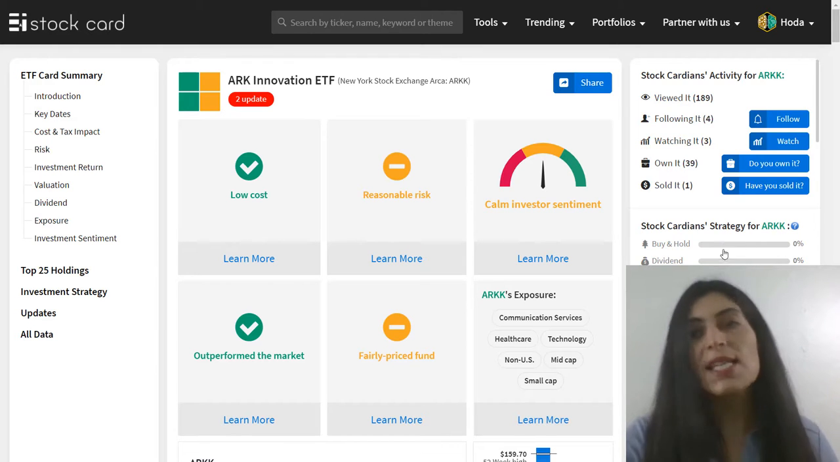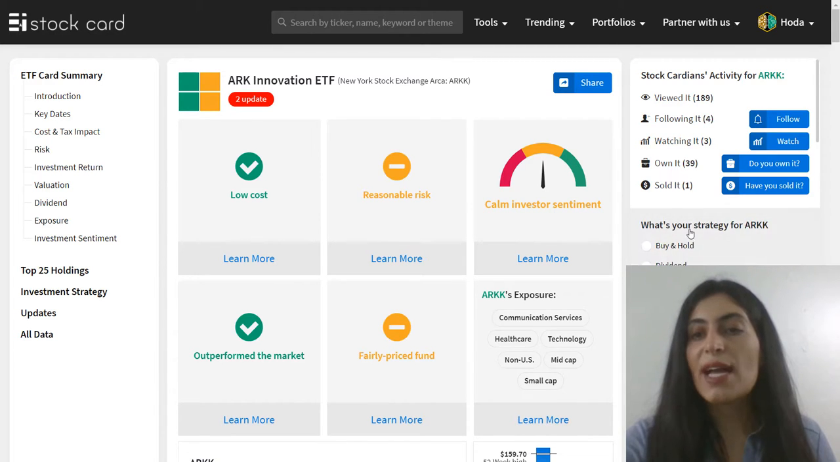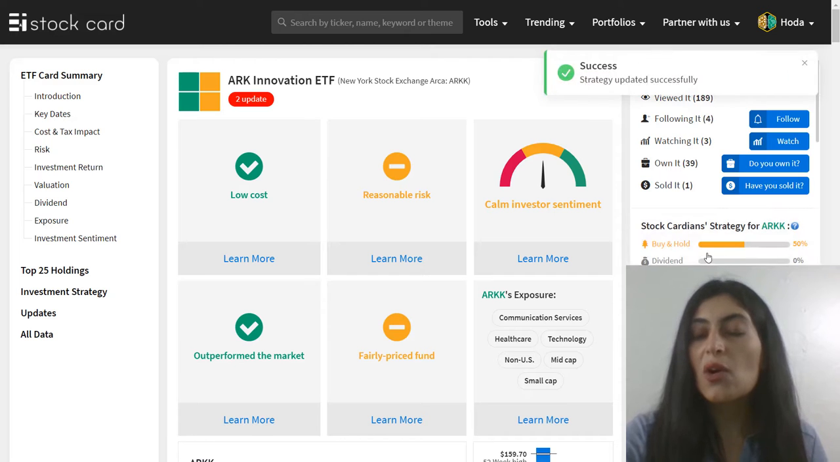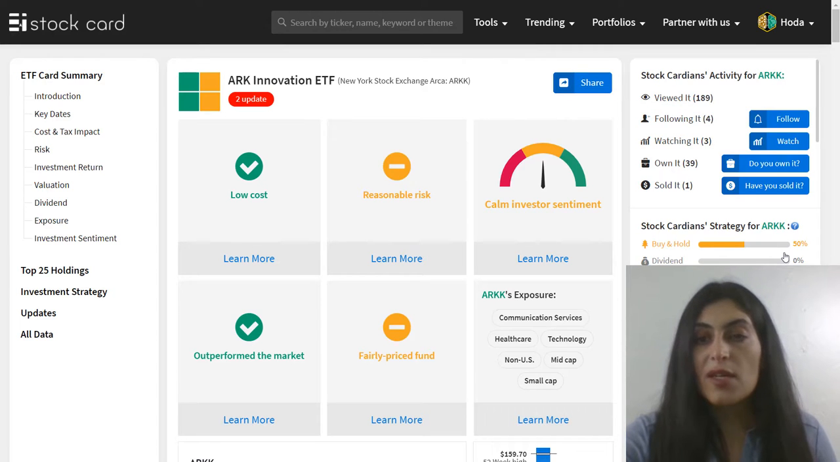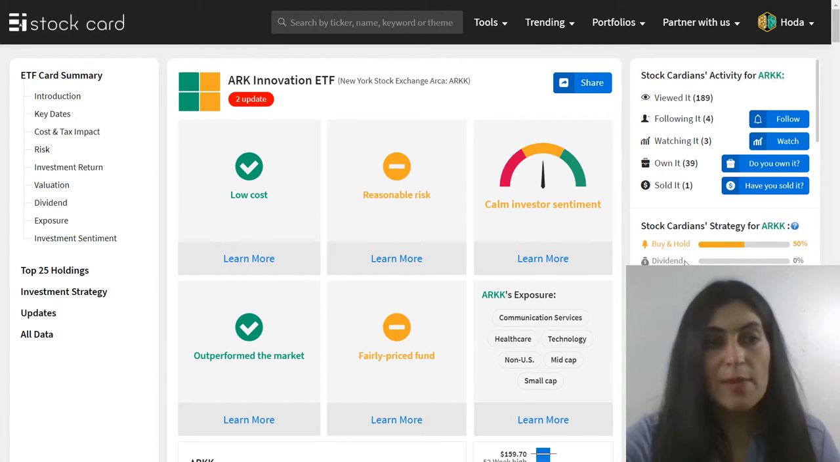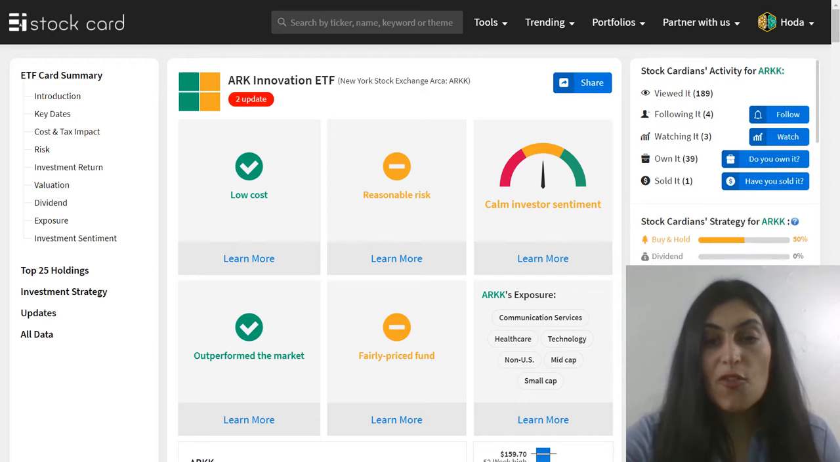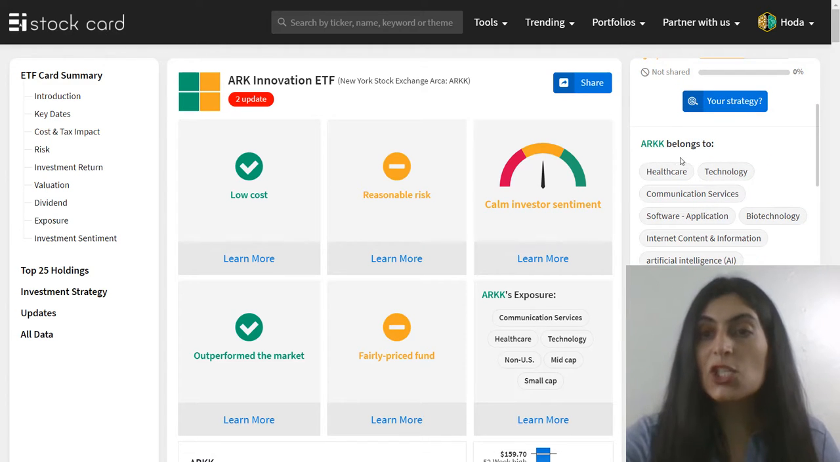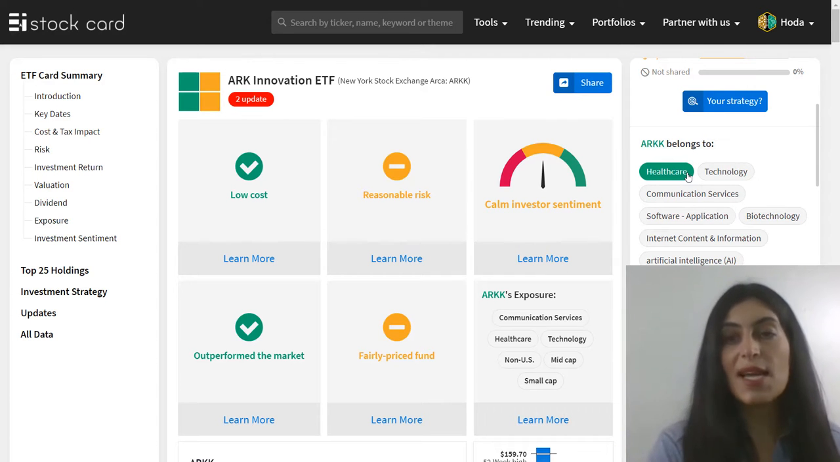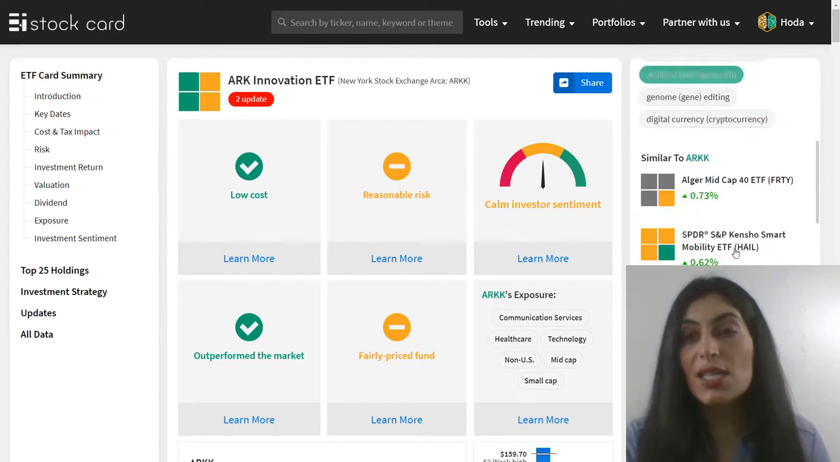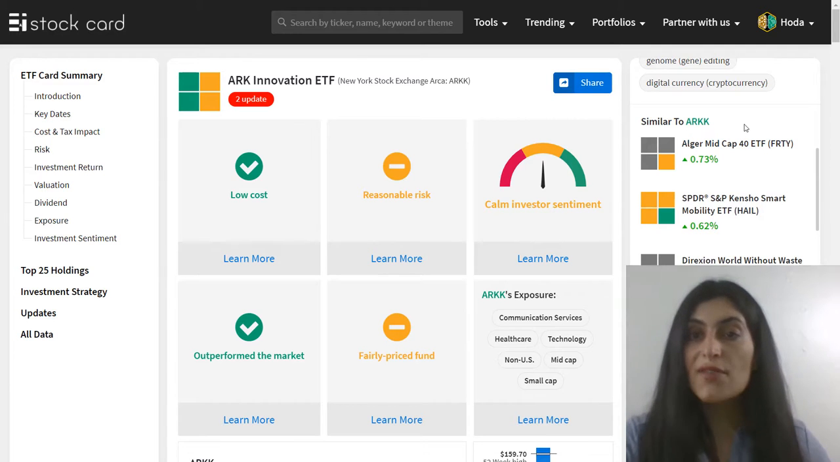Of course, just like stock cards, you could enter your own strategy. For example, I really love ARK for buy and hold. So I submit my strategy as buy and hold, and it looks like it's 50-50 between me and other stock cardians. Some own it for buy and hold and some own it for speculation. Of course, like before, we tell you which theme this ETF belongs to. We just moved it from the left-hand side to the right-hand side, and you can get similar ETFs to ARK.